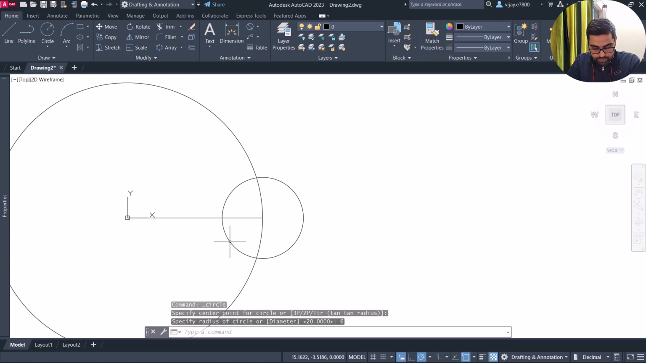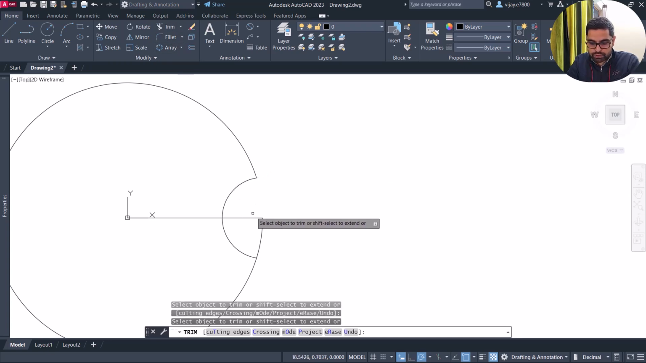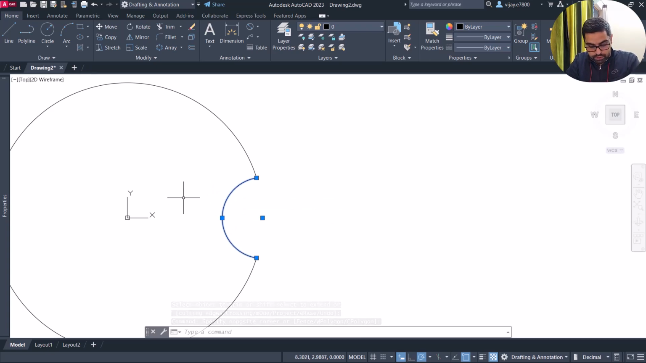Now we need to remove some portion of this particular circle. So I'm going to use the trim command, click on trim and remove this extra portion that is there. Okay. Now after removing this, we need to create a polar array of this one because we need to repeat this particular portion a number of times.